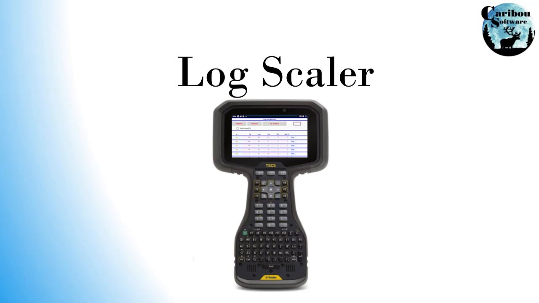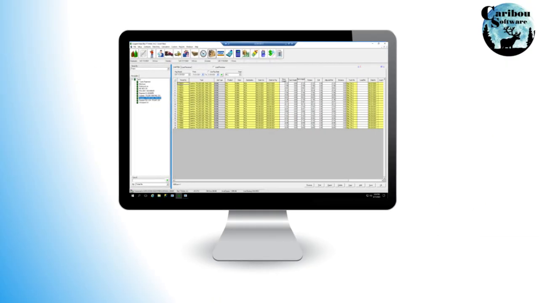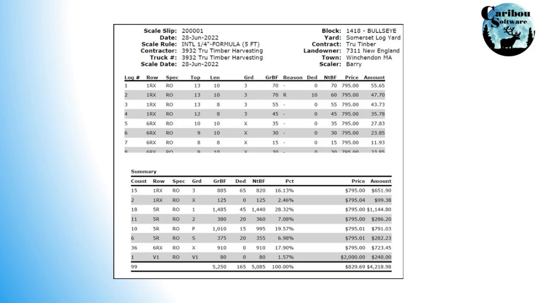We at Caribou Software offer a range of solutions to manage inbound and outbound material transactions, contracts, inventory, and reporting. One of these solutions is Caribou's Log Scaler, a modern, field-ready scaling system designed for speed, accuracy, and seamless integration. It works hand in hand with our back-office cutting-edge system, but it's also flexible enough to export data for use with whatever systems you currently have in place.